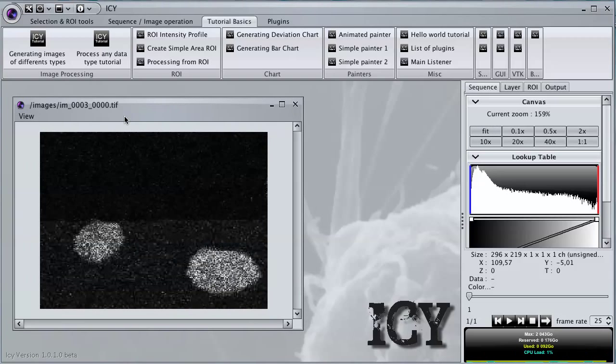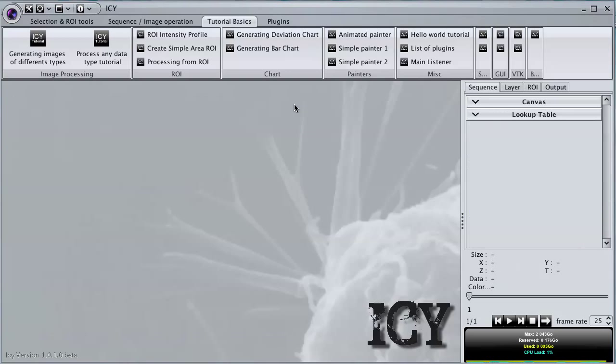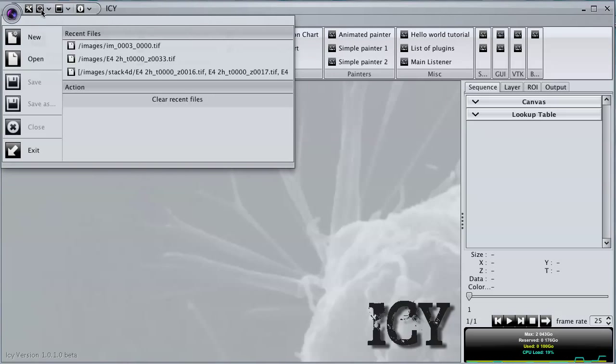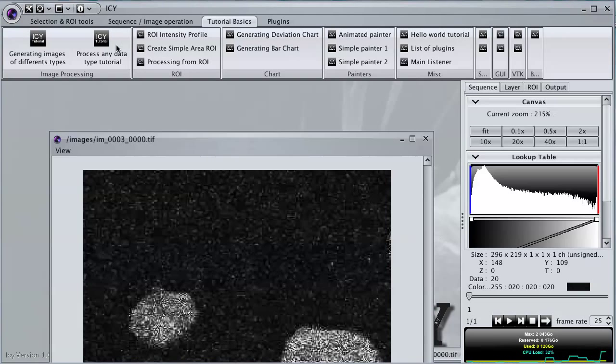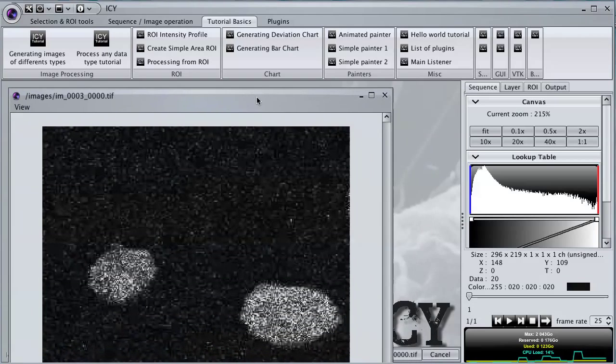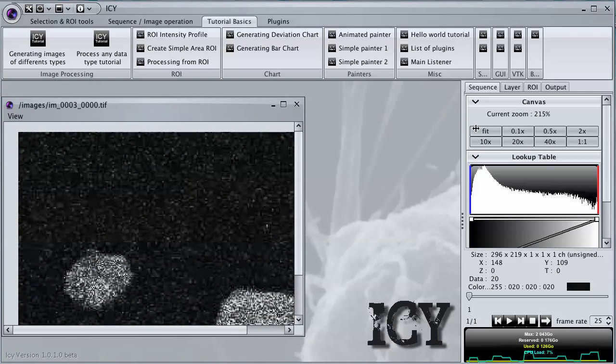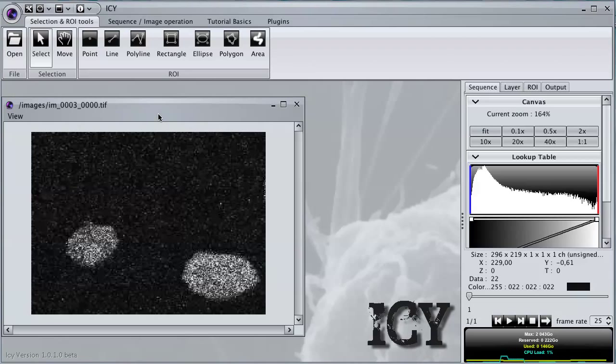Now, let us try a more complex plugin. Let's close and reload the image. On this image, I would like to use the Active Contours plugin. Let's draw two ROIs. First, a rectangle, here, and there a polygon.